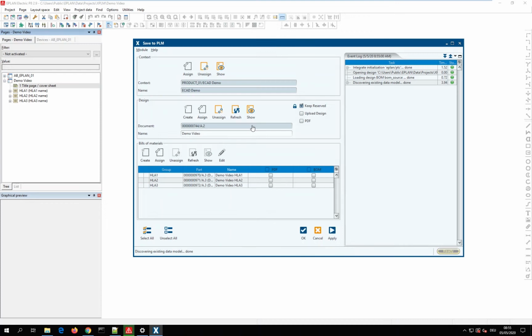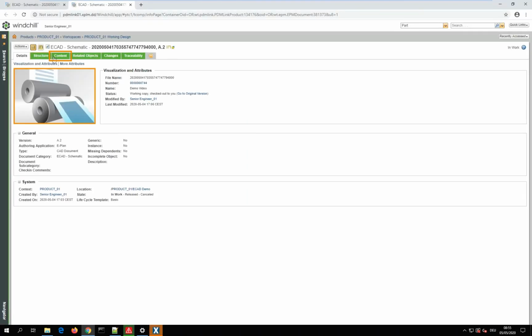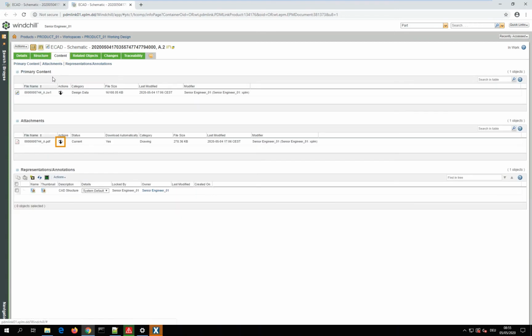We are now having a detailed look at all the released data. In the Save dialog, we can directly access PTC Windchill. By selecting the Show button in the Design section, the integration automatically redirects us to the corresponding document containing the native design data. You can open design-related files which were created during the save process.